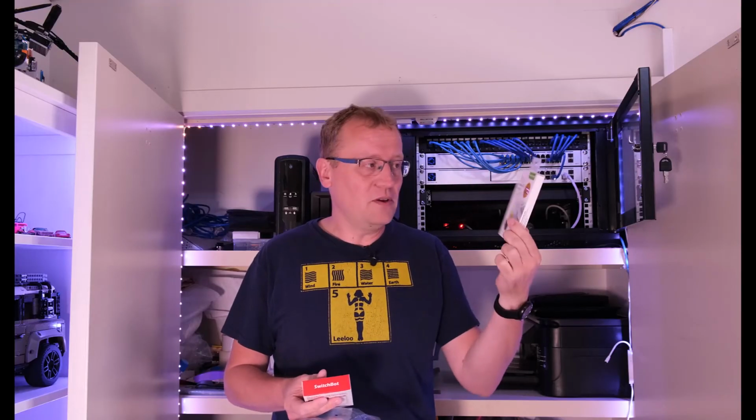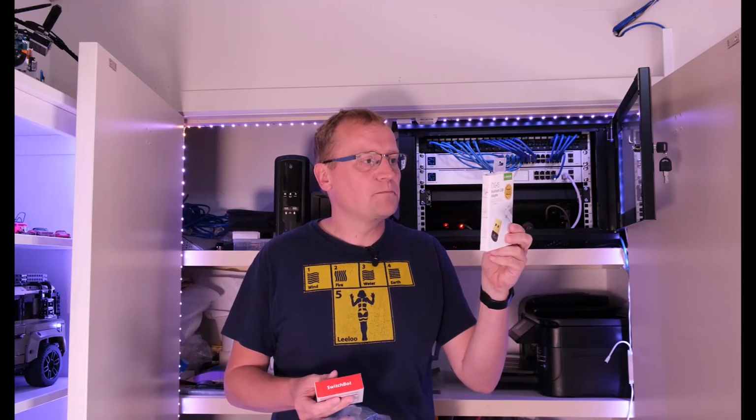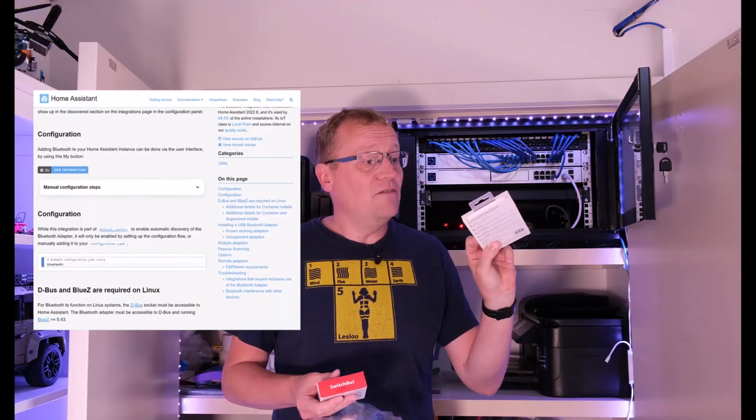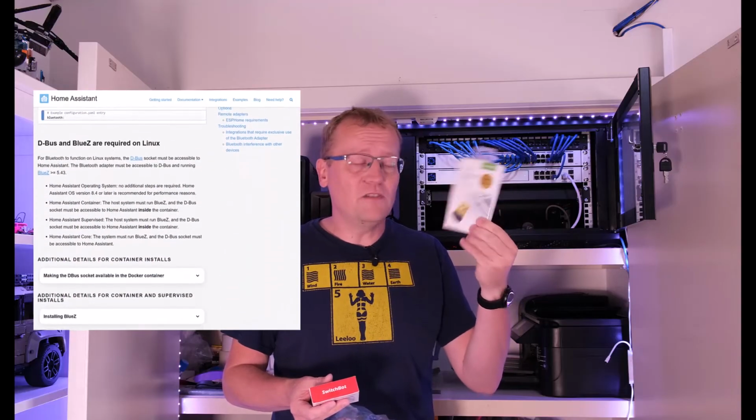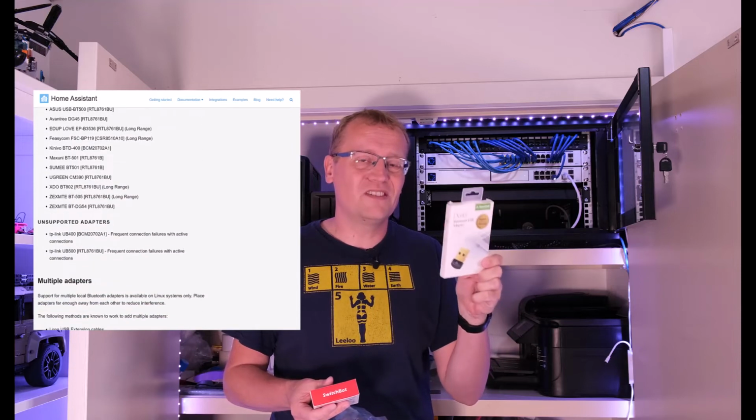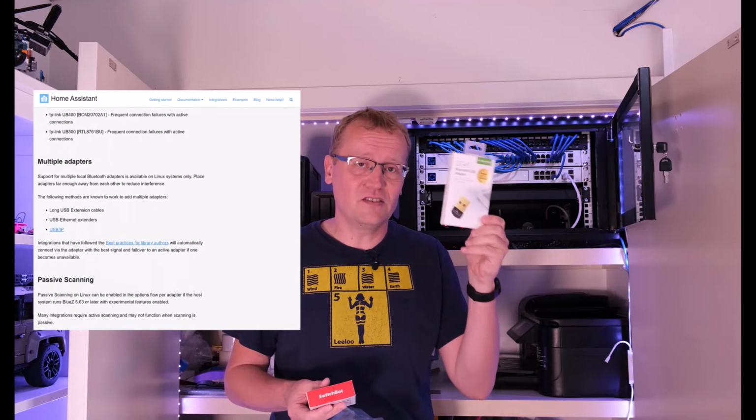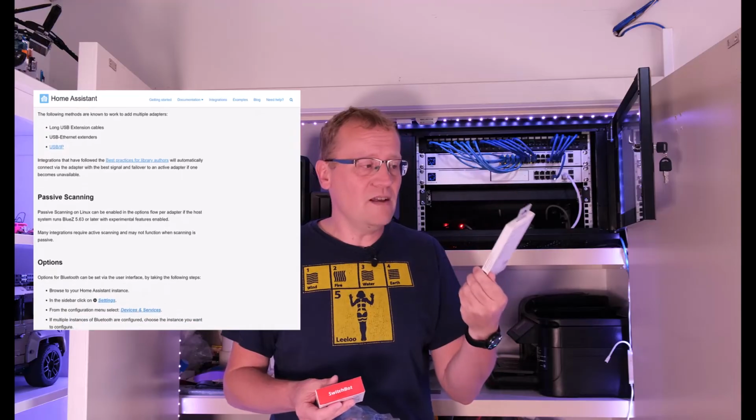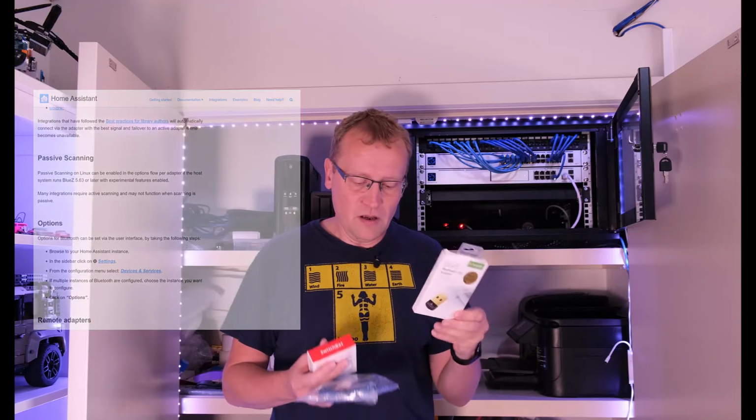I'm going to use that extension cord for that, and I've got another Bluetooth adapter here that I'm going to use. So this is an Avantree DG45 Bluetooth USB adapter. And this was on the Home Assistant website for the integration. It says this is supported, so I'm going to use that. I'm going to hook that up to my USB extension cord, which is here, and then do the integration, set it all up with Bluetooth, and then try and adopt this thing into it. So that's the thought. Hopefully it'll work.